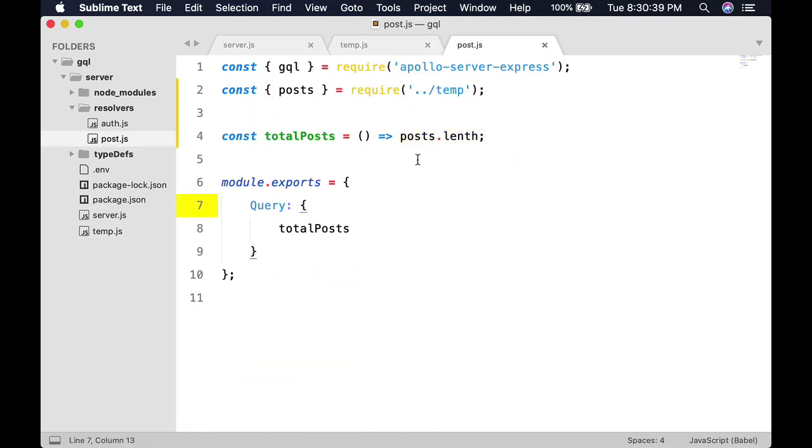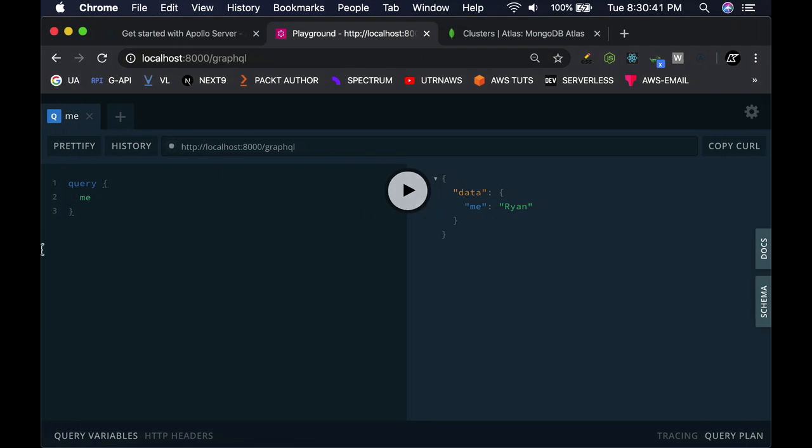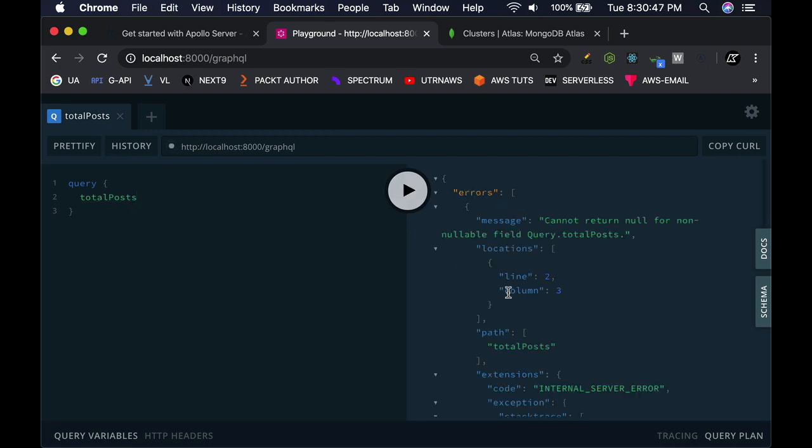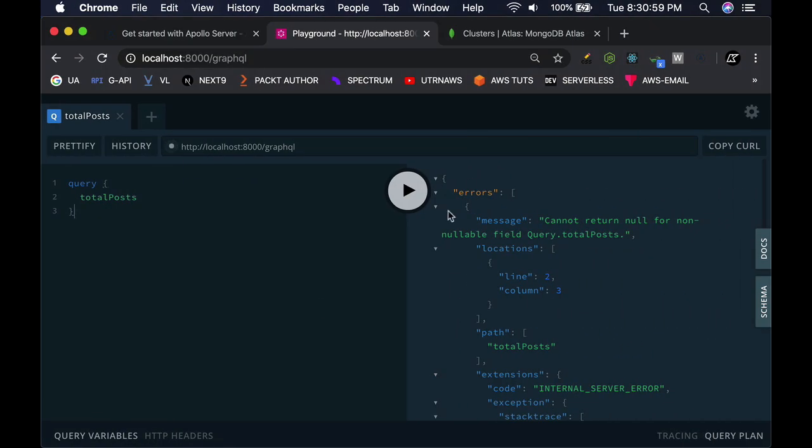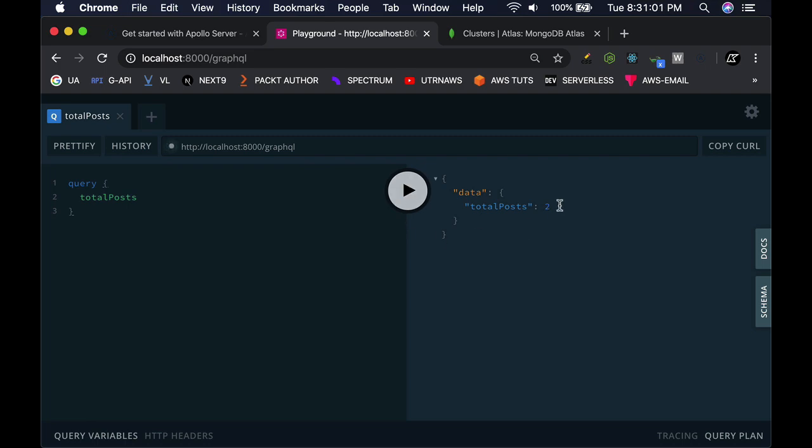Okay, so let's give this a try. Make sure your server is running, and then let's query total posts. Total posts, post.length. Sorry, that's a typo there. Post.length. Right, let's try, and we get 2. That's all we have here.